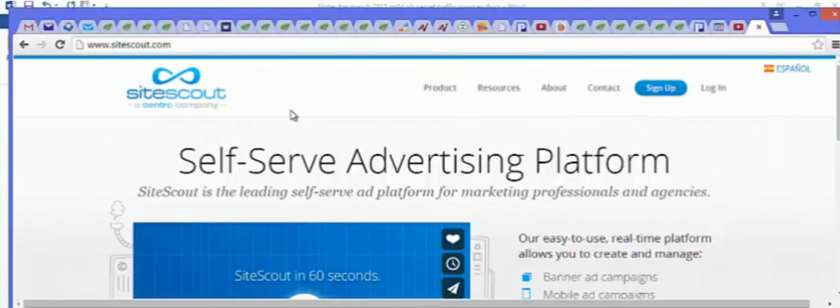Now, here is SiteScout.com, which is great if you are looking for banner ad campaigns, mobile ad campaigns, and retargeting campaigns. You can place your ads on thousands of websites every day. Basically, you would just create your banner ad or video ad, and you can possibly reach millions of people on the web and on their mobile devices. What I like about this platform is that it's easy to use, easy to see your stats, and you can also see all the sites that your ads are placed in.